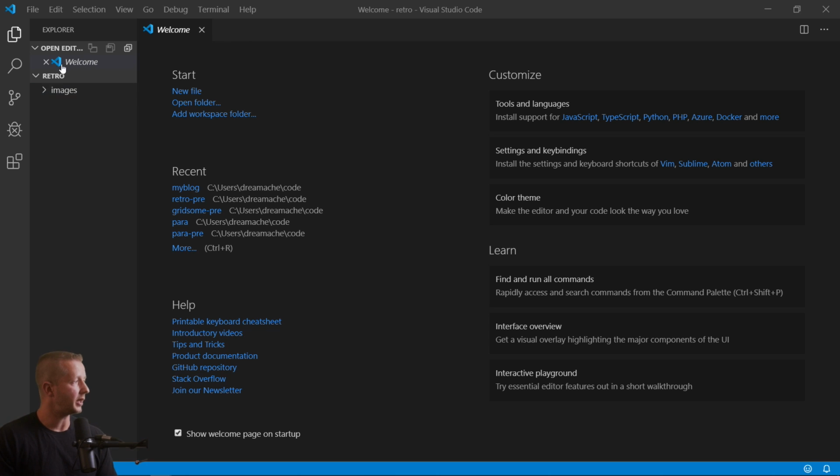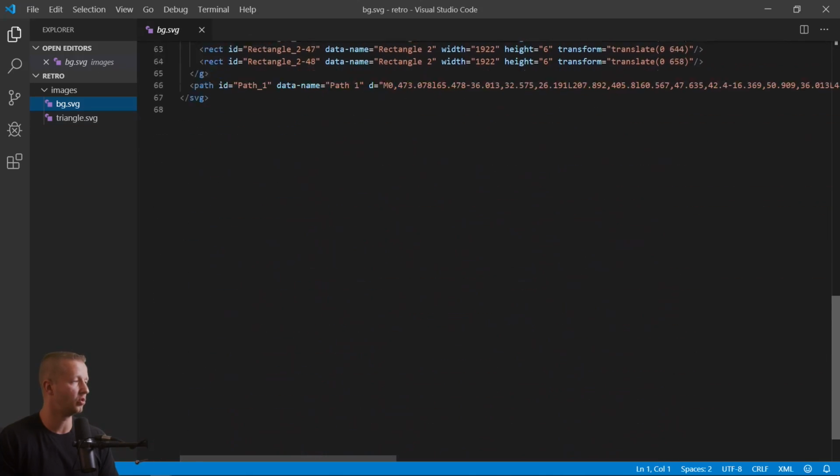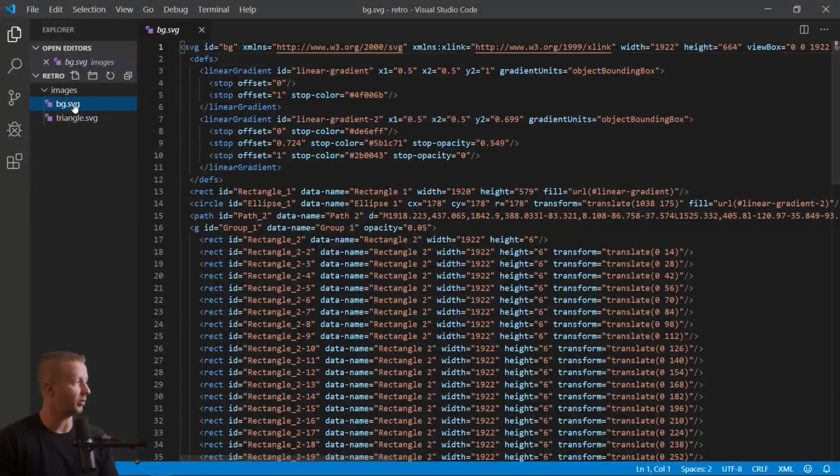So here I am in a new folder called Retro. That's what I'm calling it. We have an images folder, which contains the triangle SVG and the BG graphic that we saved. You can see they're not too massive. But that's okay. So now what we want to do is create an index.html.